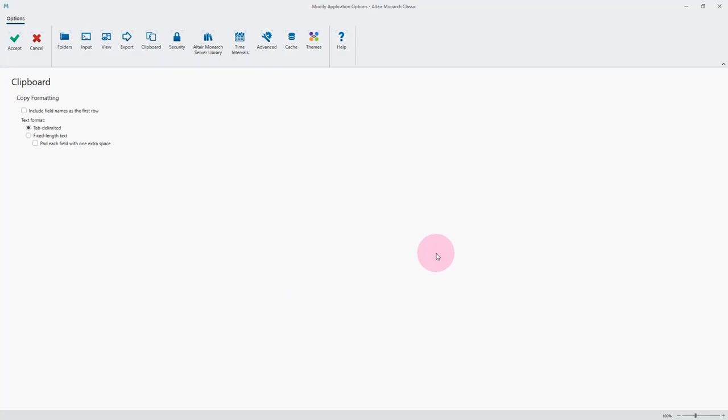You can control how Monarch is going to fill your clipboard. So if you want to see the column headers when you copy that, even though you're copying some cells in the middle of your table, and you want to know what those columns were, or the headers for that range of data, you can choose this checkbox, include field names as the first row. So again, if you're pasting data and you want to know what columns those came from, you would select this checkbox, include field names as the first row.